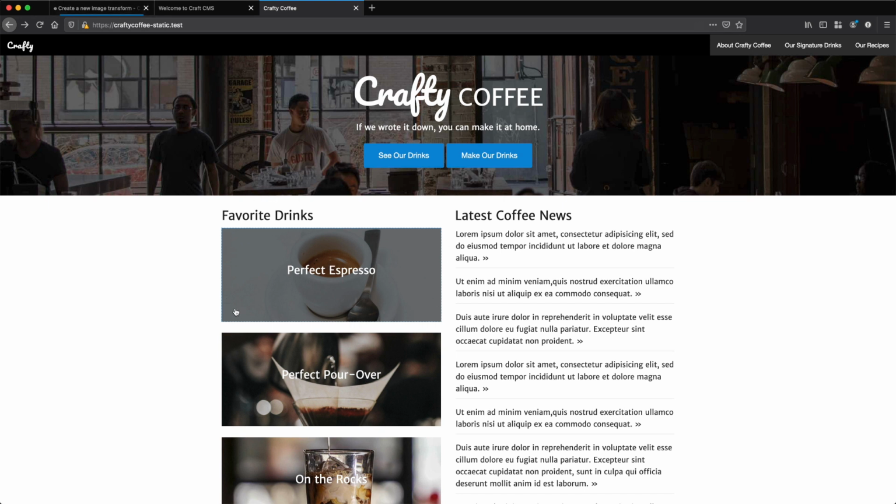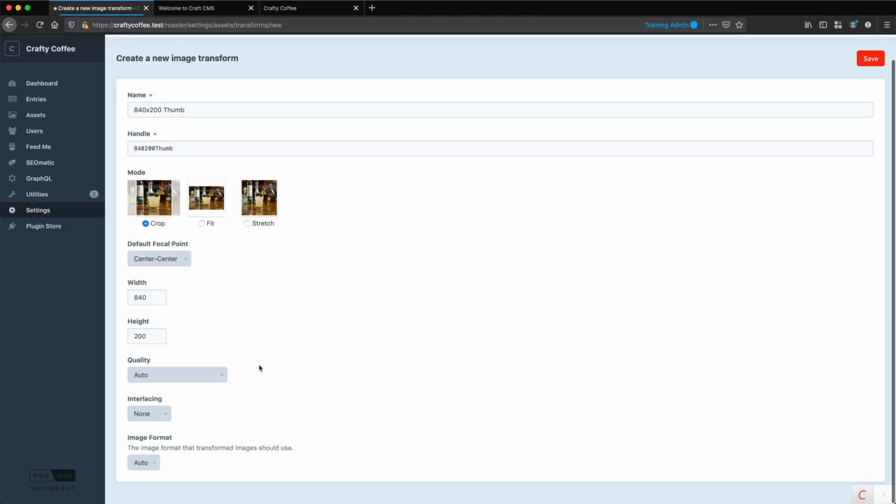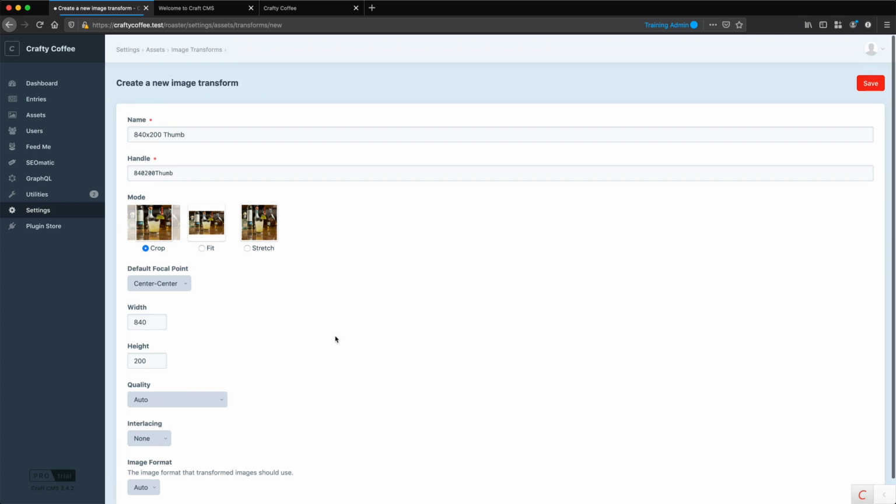And I'm basically creating the crop for this, because what we're going to do is upload the biggest size image we have and then crop down, because you can never make the images bigger, right? You'll get a loss of quality. They'll be pixelated. So we upload the biggest image we have, and then we create transforms to make those smaller or resize them. Quality we'll leave as auto, interlacing none. Image format we'll leave as auto as well, depending on the image that we upload.